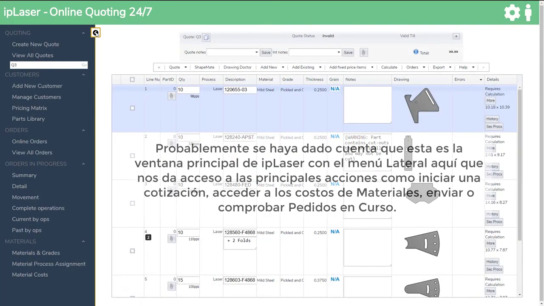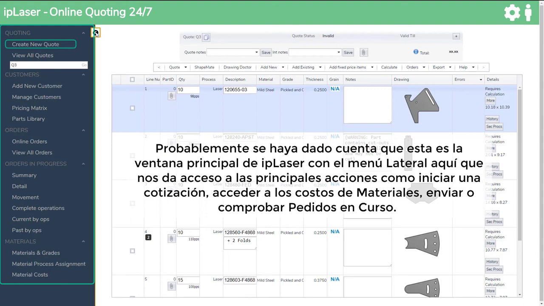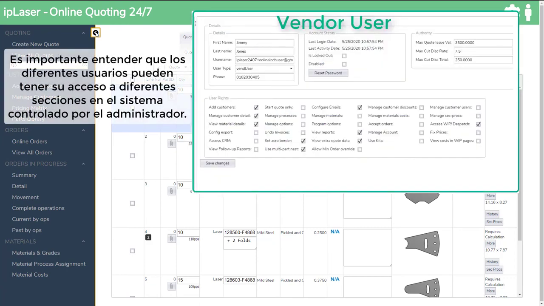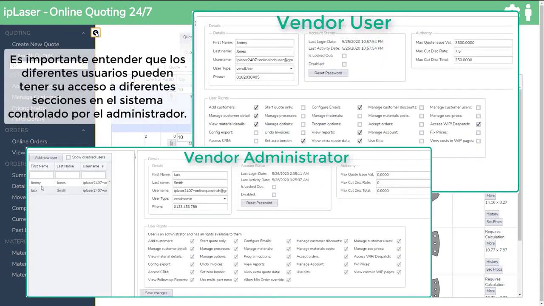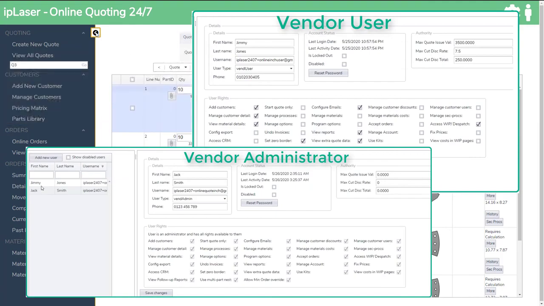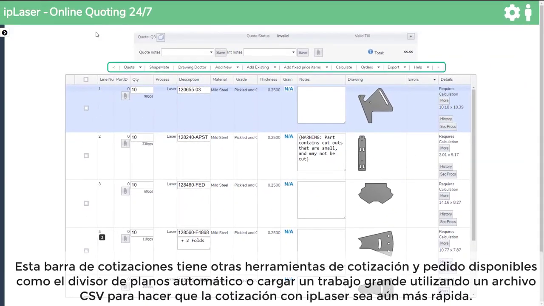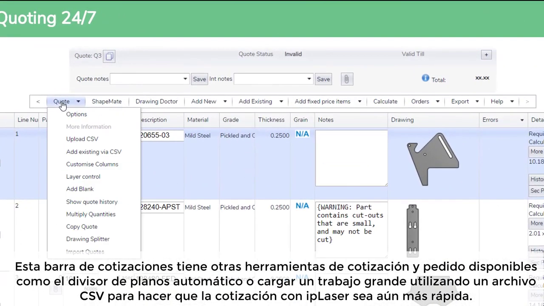As you have probably gathered, this is the main window of ipLaser, with the side menu here, giving us access to the main actions like starting a quote, accessing material costs, dispatching or checking orders in progress. It is important to understand that different users can have their access to different sections in the system controlled by the administrator. Users can also be given quote value and discount limits. This quote bar has other various quoting and ordering tools available like automatic drawing splitter or large job upload, using a CSV file to make quoting with ipLaser even faster.